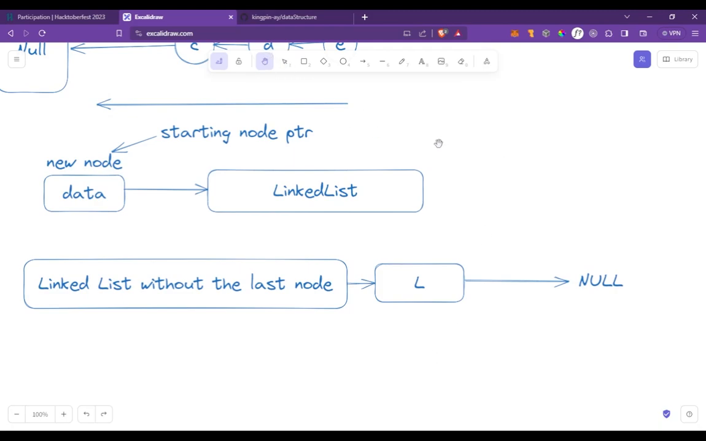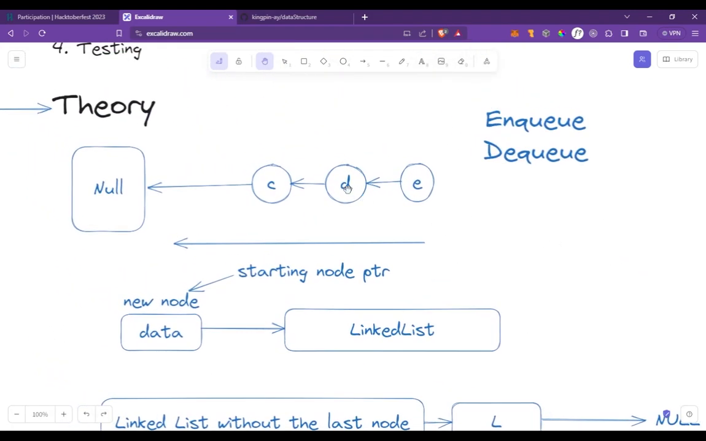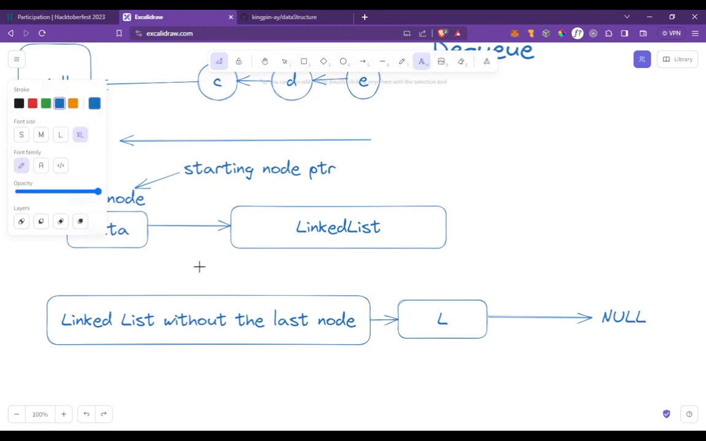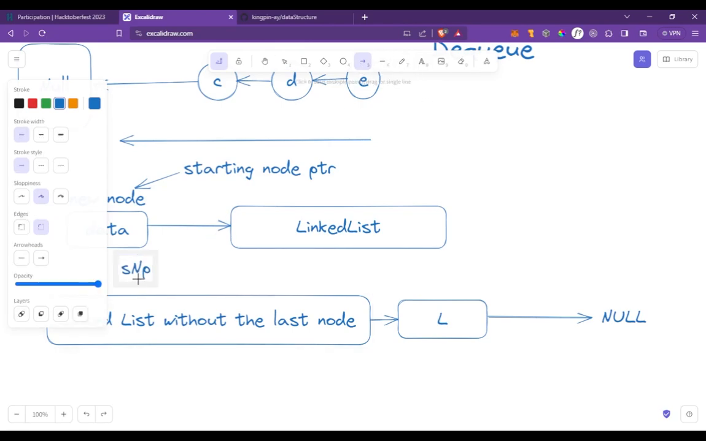As I said, when we remove something, we always have to remove something from the last place, right? So let's remove the last node. Basically what we are going to do is iterate everything from the start. There is a pointer called the starting node pointer, so let's add SNP for starting node pointer, and this is pointing towards the beginning of the list.